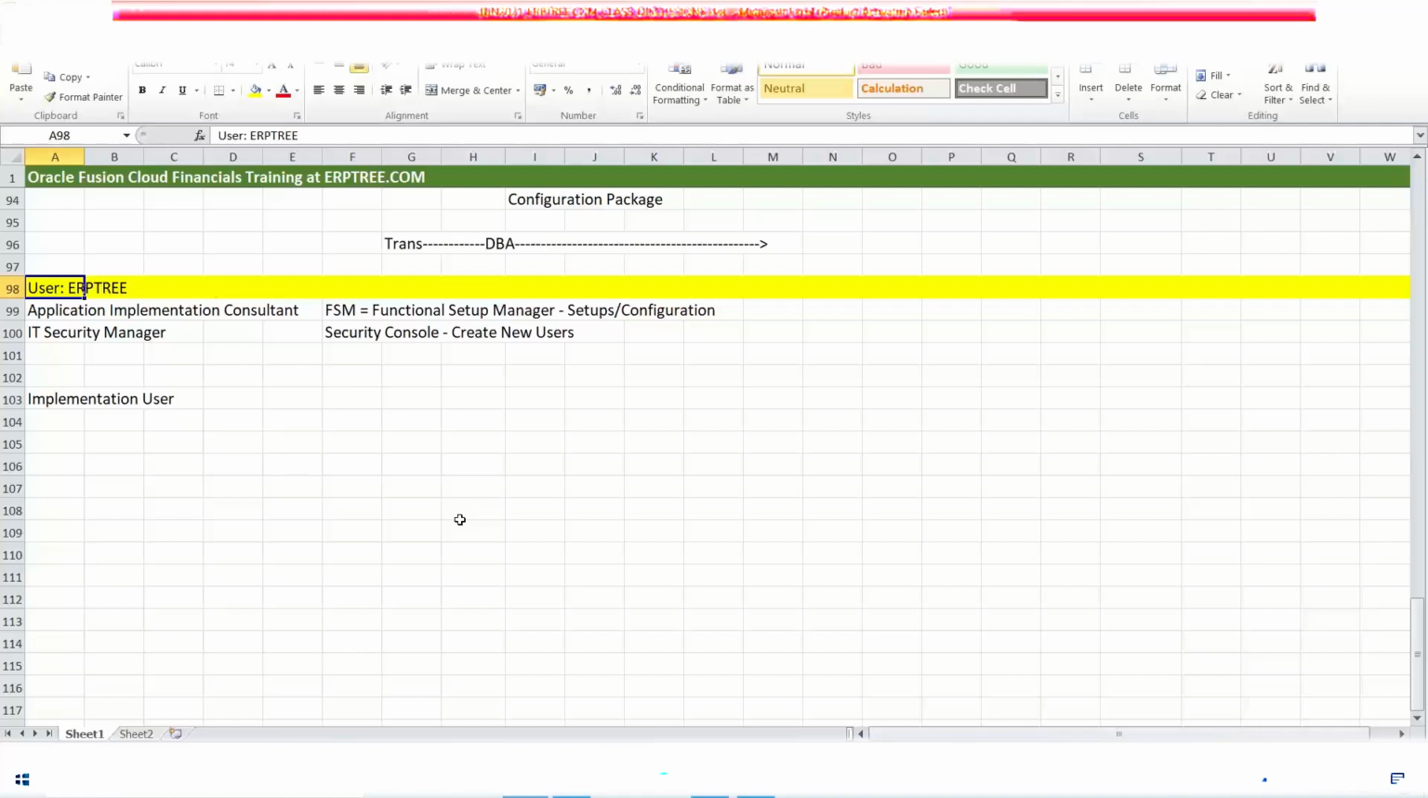Yeah, Lakshman. Sir, my question. Good morning. Can we give read-only access or update access for the user? My question is, if we assign the application implementation FSM role to the user, then he can update the transaction data also, right? No, that is wrong. It's only for setups. I clearly mentioned setups only. It's not related to any transactions.